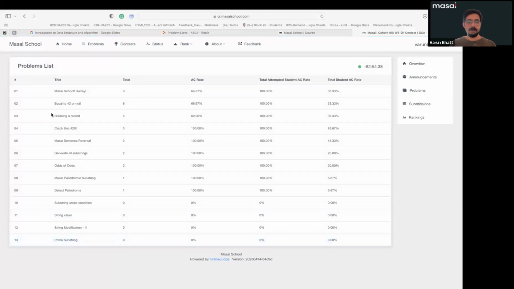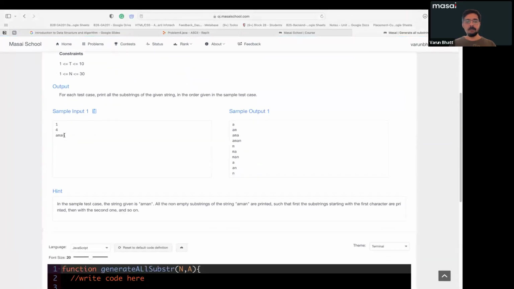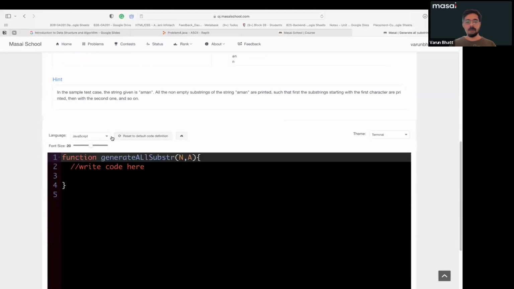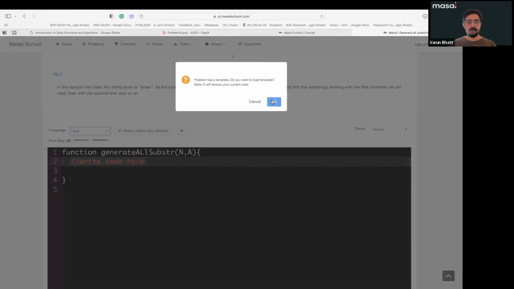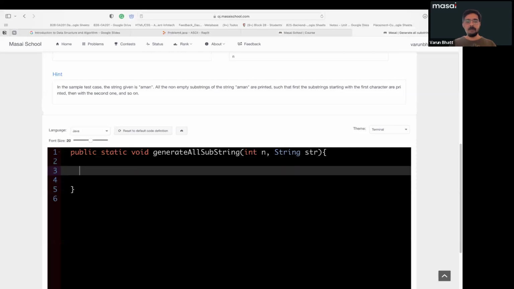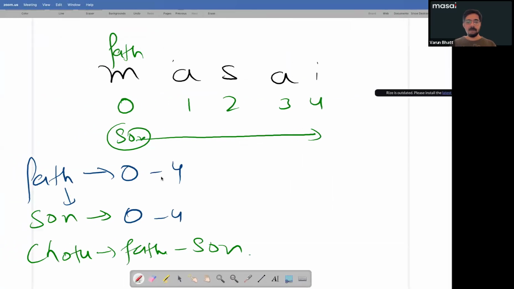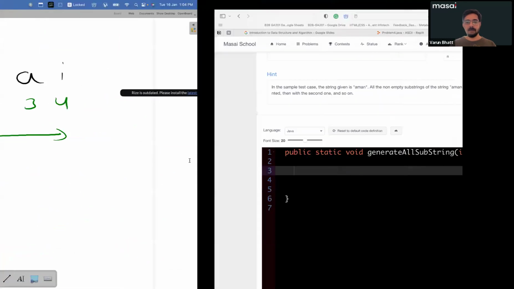So basically, now you can see that here I'm saying generate all substrings. So basically, we need to generate all substrings of Aman. Now what we will do is, you can see that here I've written 0 to 4. 0 to 4 basically means N, the length of the string.